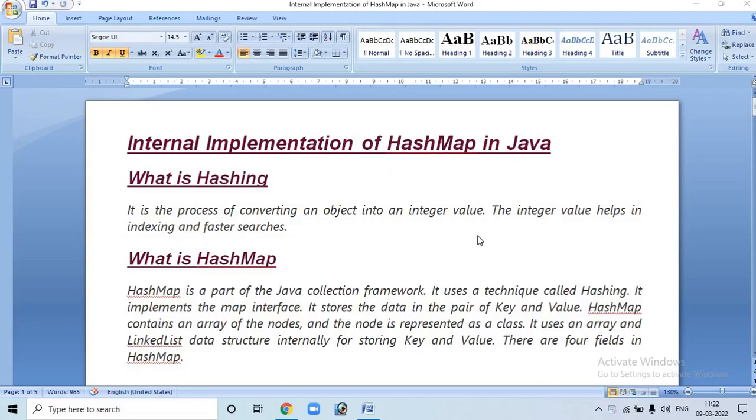Today I am going to discuss a more important topic of Java, that is, what is the internal implementation of HashMap. This question is most probably asked in Java interviews: how does HashMap internally work? In this video we will discuss the details.